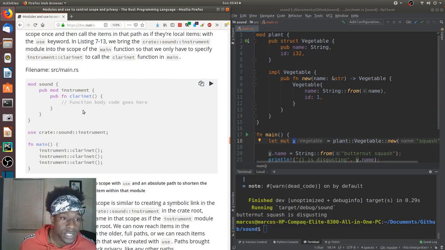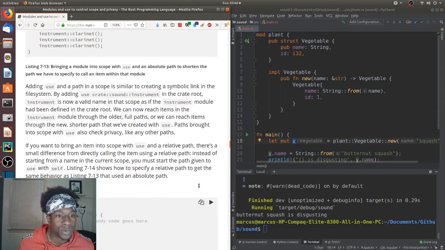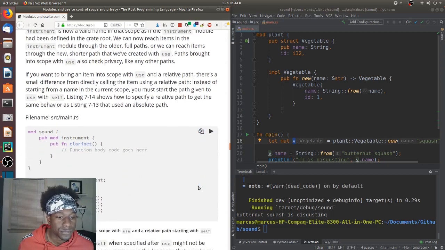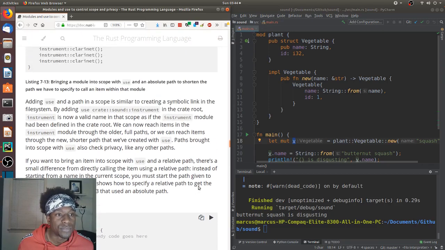So here's the example that they have earlier, sound instrument clarinet, and here's the use of the use keyword. Use crate::sound::instrument, and now instrument is within the scope, and we can say instrument::clarinet. That's pretty straightforward.